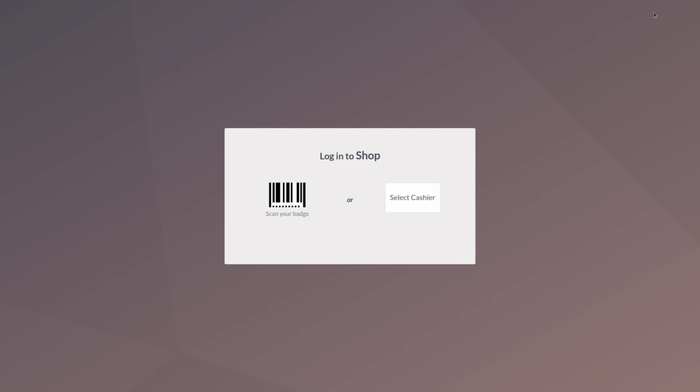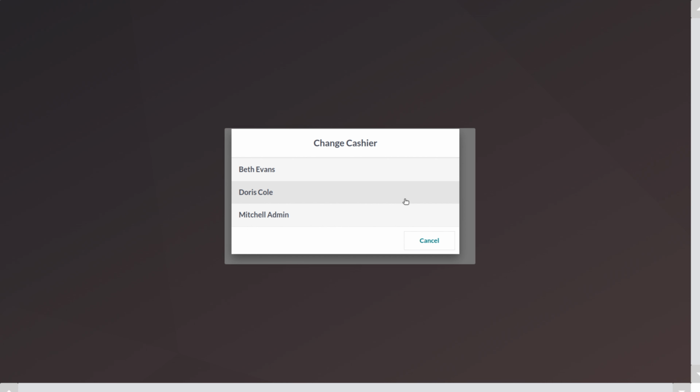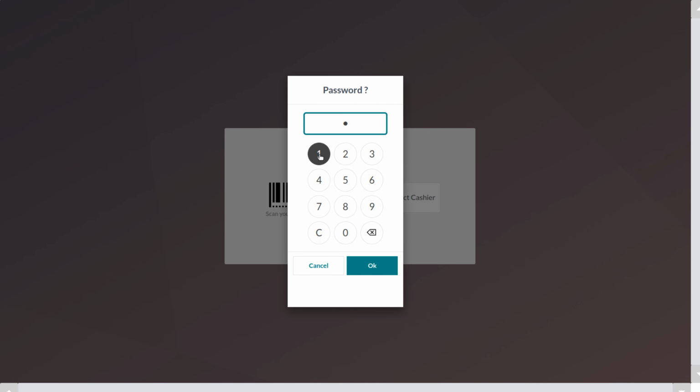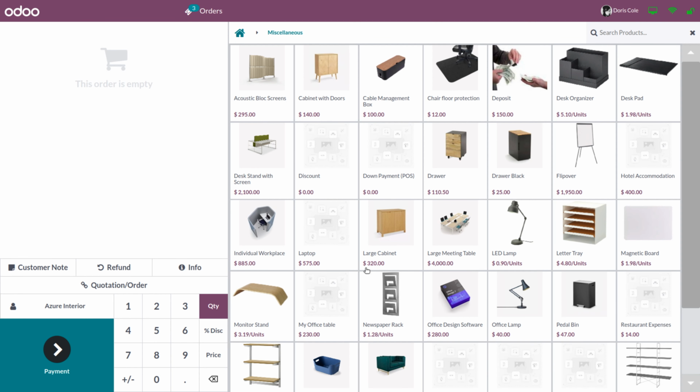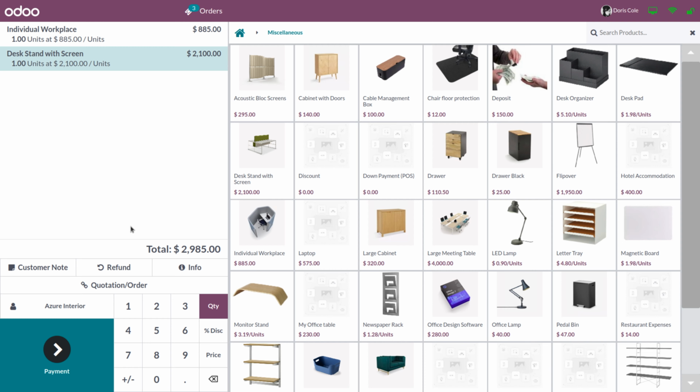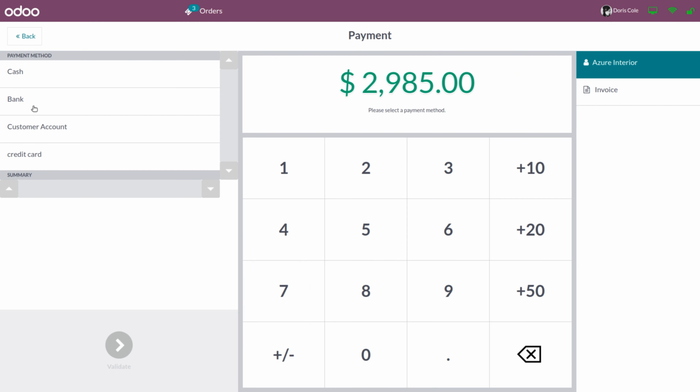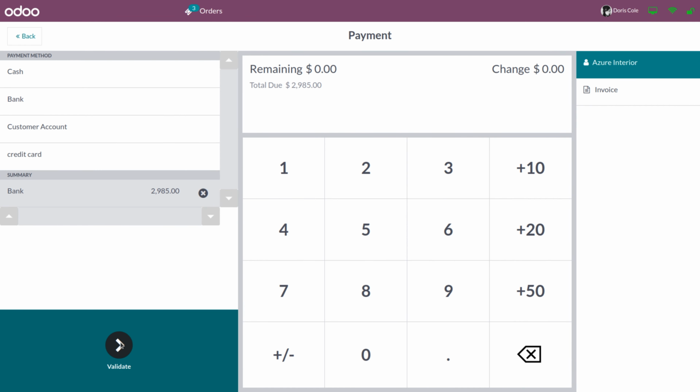Okay. So here, if I'm switching to another cashier, Doris, who is entered by entering his password, and here Doris can also take more orders. So for customer Azure, she has been sold these 2 items, and the customer made payment as well.